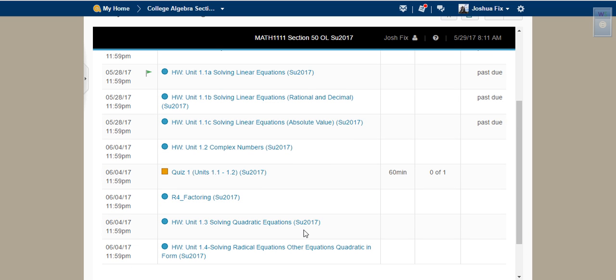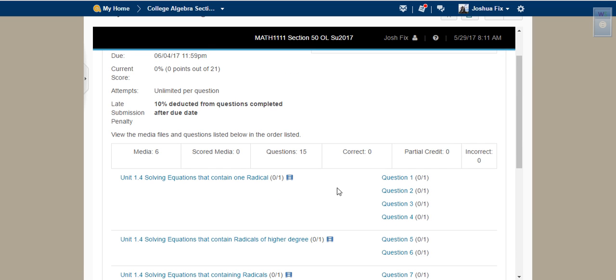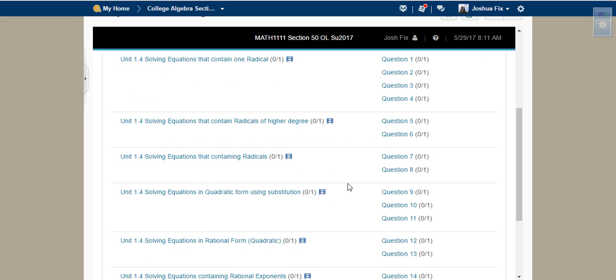So what I'm going to do is I'm just going to go into one of these assignments and show you the layout of the course and how I intend for you to work through these different homework scenarios or problems. So let's go into 1.4. Okay, so here I am, and I'm inside of 1.4, and I see this layout here.